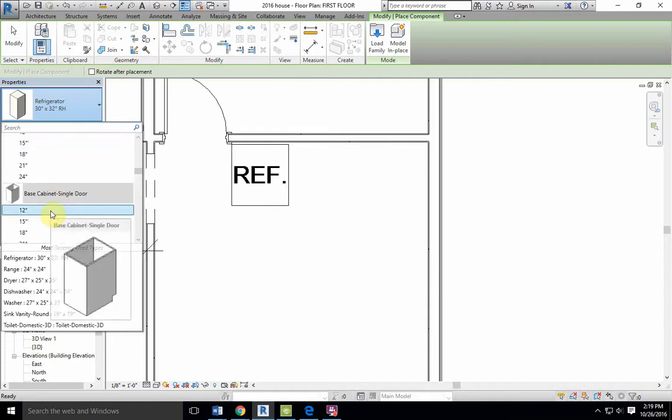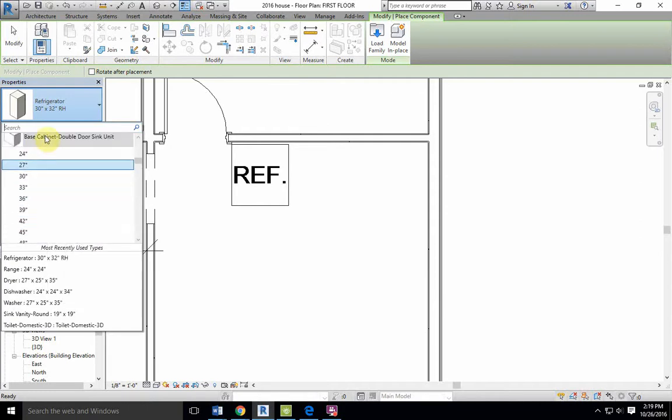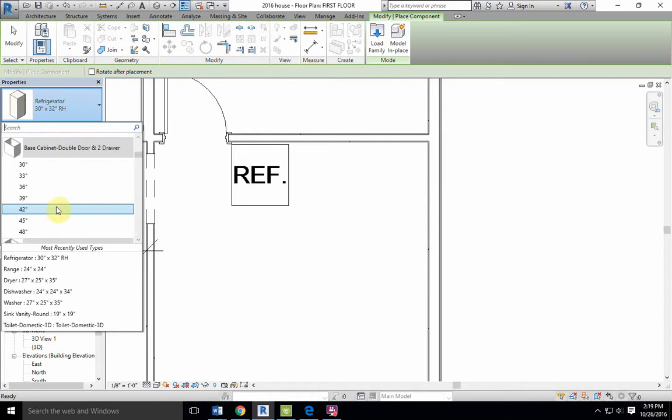So here's some single door base cabinets. I could have door and drawer. I could have a base cabinet for my sink. I'm going to use that later on. Here's a base cabinet, double door and two drawers. So I'm going to start with that.